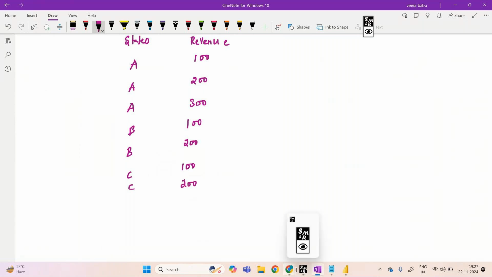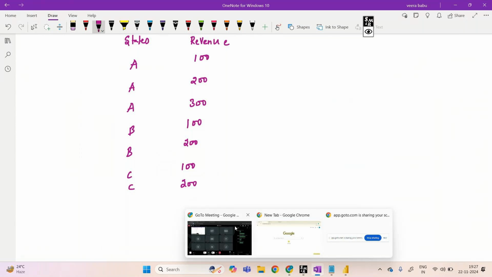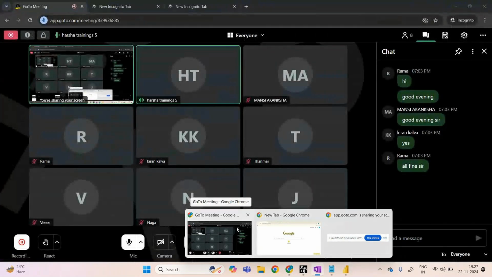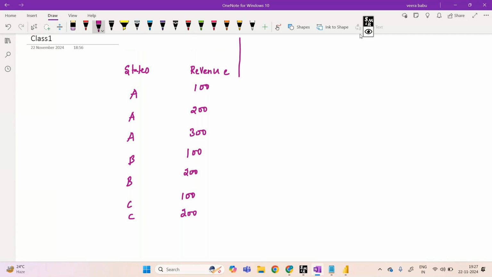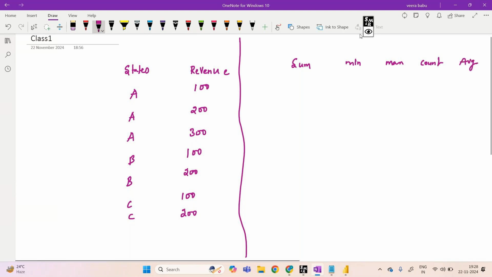And how this visual works, how Power BI is taking it. Okay, cool. After this, what it does normally, if you go with the sum of A, if I take sum, mean, max, count, average, these are aggregation functions. These are called aggregation functions.